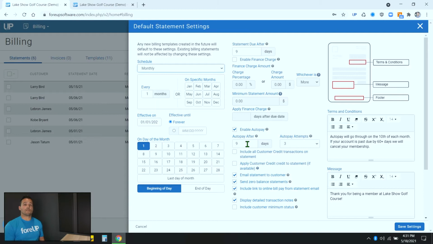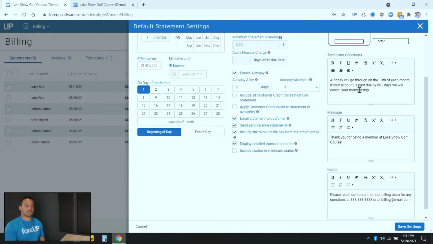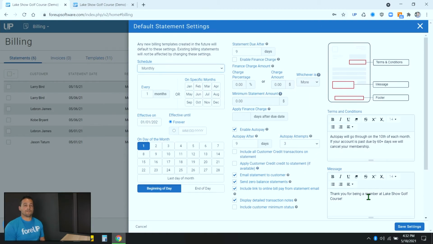So hopefully a lot of your members are using auto pay. It relieves a lot of stress for you at the facility to have to track down payments from members. So if this is a required thing, it's very helpful for you month to month. And then just some other things like adding some messages right here in terms and conditions, messaging, and footer to direct your members with any messages like thank you or call this number.